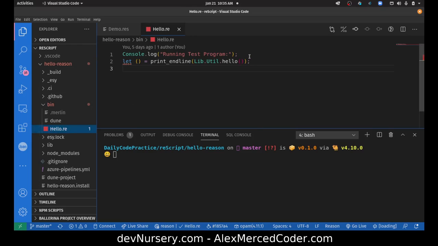So as we can see here, this looks a lot like that console log. That looks a lot like JavaScript. But if you saw my OCaml videos, this looks a lot like OCaml. We're using this print endline function to print stuff to the screen, and then, oh okay, I see. So lib is a module, and inside lib there's the util module, and then the util file has the hello function. Okay, so that's how that got there. Makes sense. I get it now.